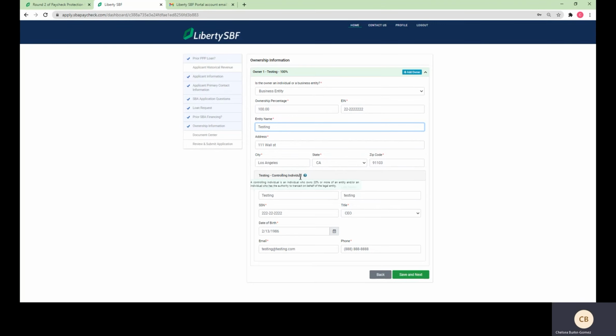Below here, it's going to ask you for the controlling individual. So it says testing because I put the entity name as testing, but really it'll say your entity name dash controlling individual. Here, a controlling individual is an individual who owns 20% or more of an entity and or an individual who has the authority to transact on behalf of the legal entity.